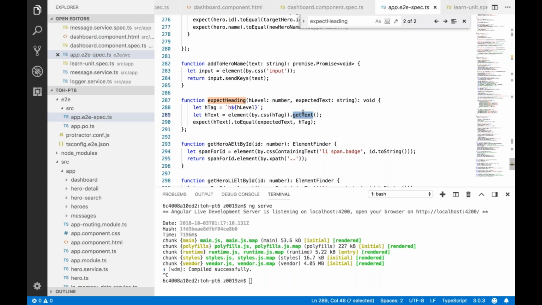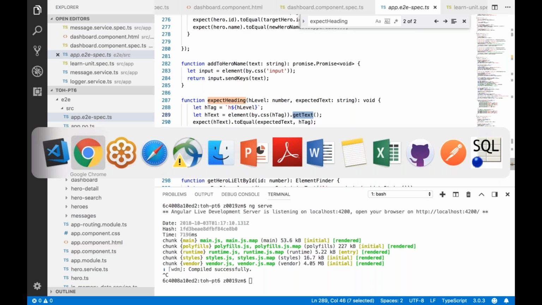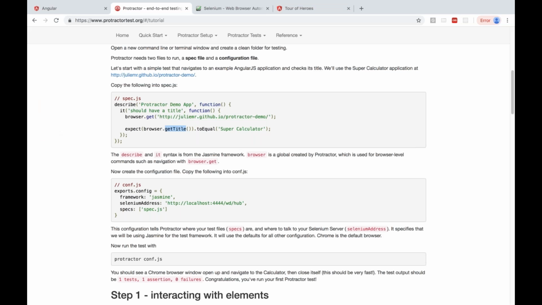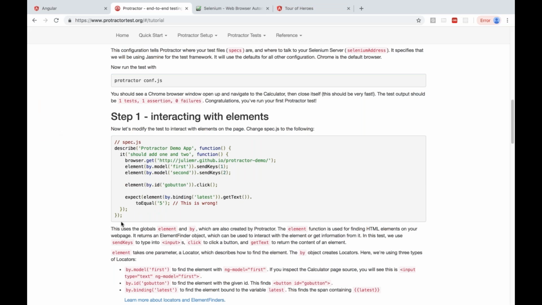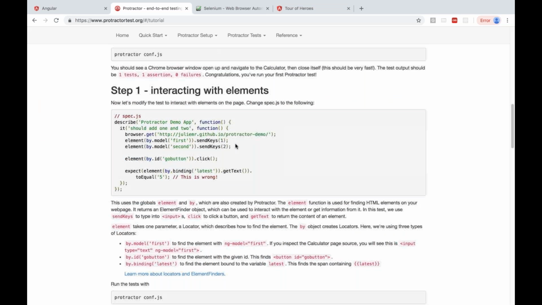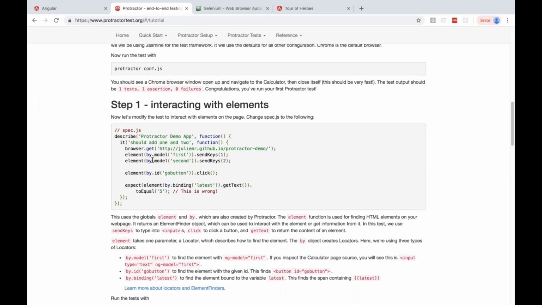So if we come back to our protractor test, this is how I'll show how to get hold of elements. So this is a simple application. Let's say in this application there will be two text boxes, and you can enter numbers in the two text boxes, and you can click a button and you get an output of the sum of those two numbers you have put in the text boxes. You can see how simple it is if we focus on this test.